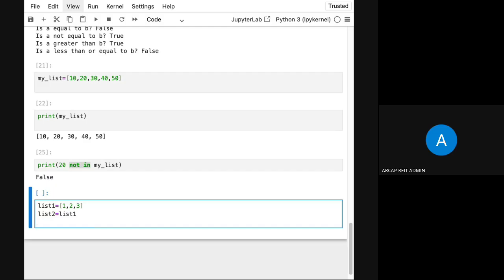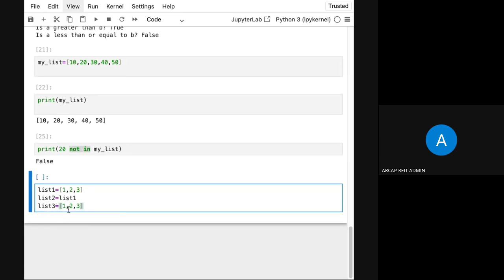So, if I am creating list 3 is equal to 1, 2, 3. Okay, so what has happened? I created a new object in a different location. These 1, 2, 3 values may be the same, but it is a new object which is stored in a different memory location and named with a new identifier.